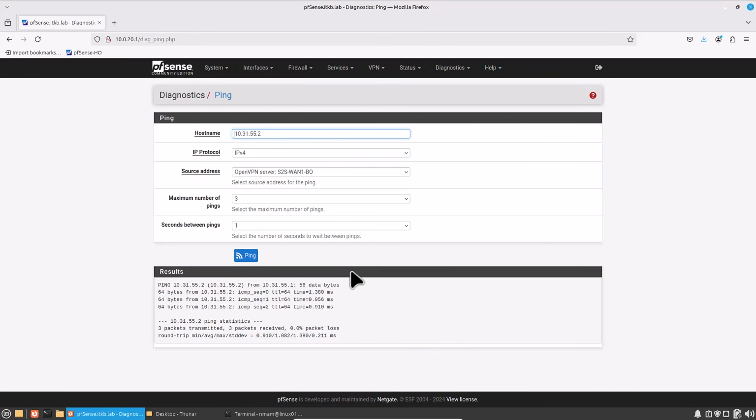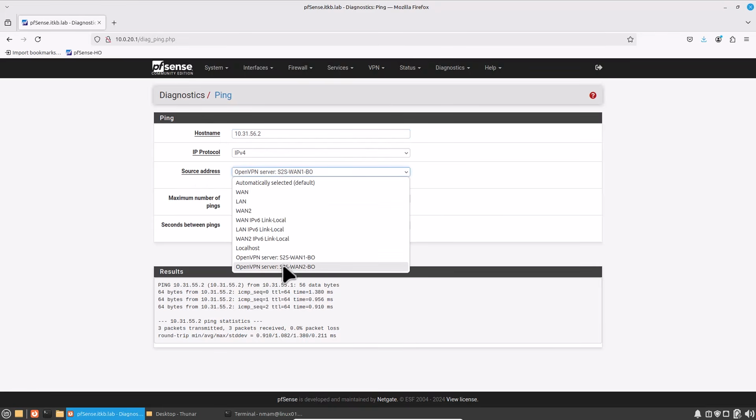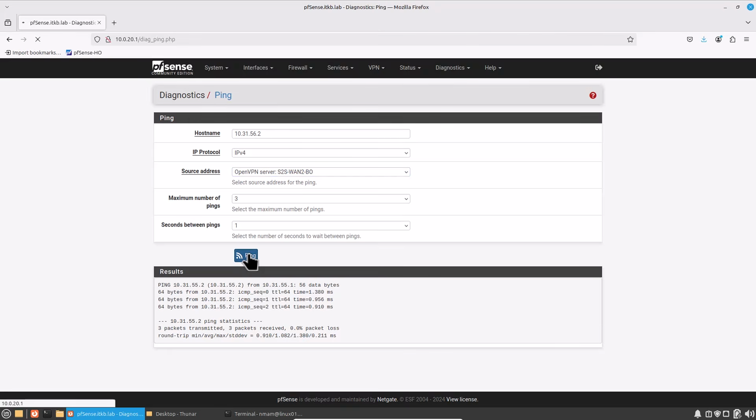Now type the tunnel IP assigned on WAN 2. It's 10.31.56.2. Select the source address, OpenVPN on WAN 2 and click on Ping. It should be reachable and yes, both tunnels are reachable to each other. And here we have completed reviewing all the required prerequisites and settings which are essential to our OpenVPN peer-to-peer SSL/TLS configuration. Now let's make our configuration more enticing.